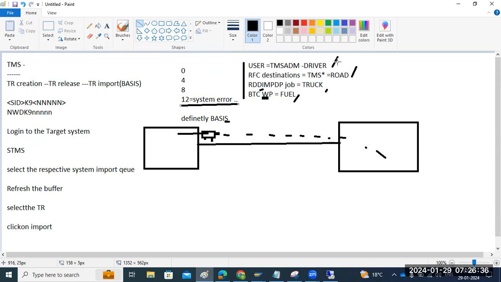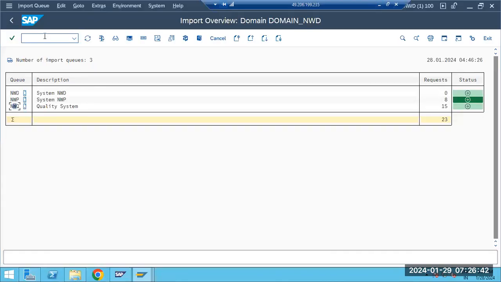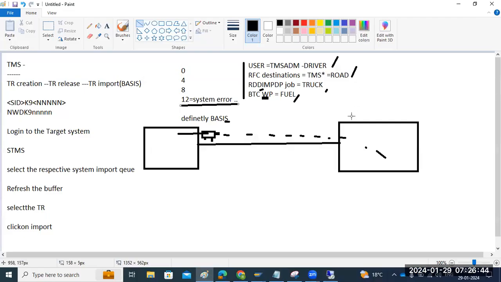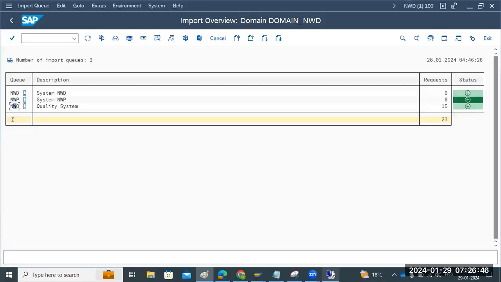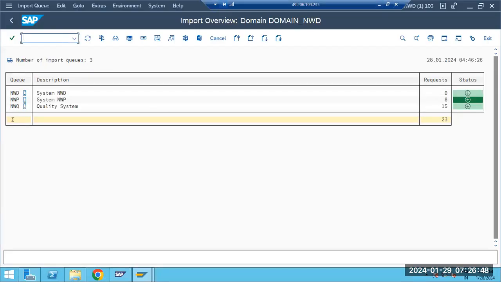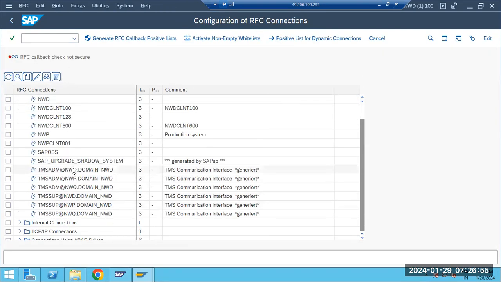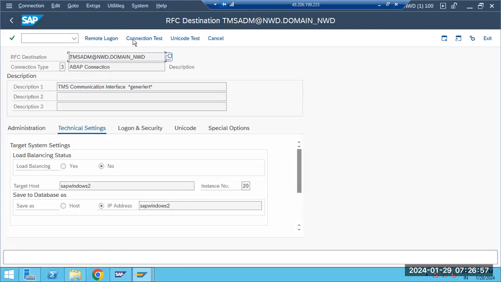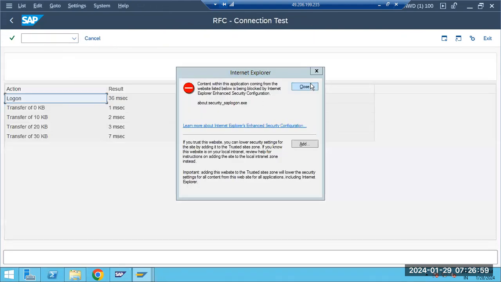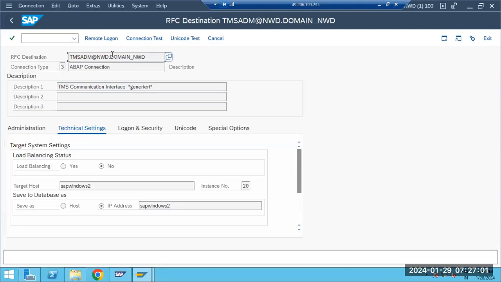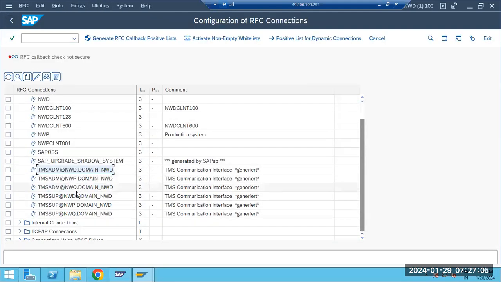If it is a user issue, then we will reset the user or unlock the user in SU01. In SU01, we can unlock it, right? For RFC destinations, we can go to SM59, then go to the transports and check how the destinations are working. Whichever has the problem, we will fix the destination issues in the RFC in SM59 here.